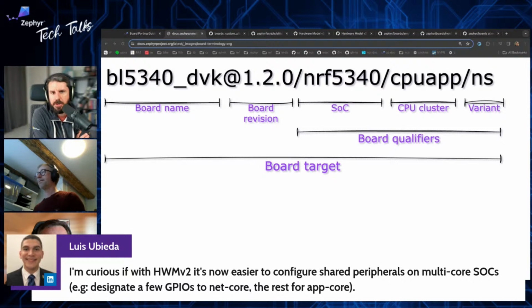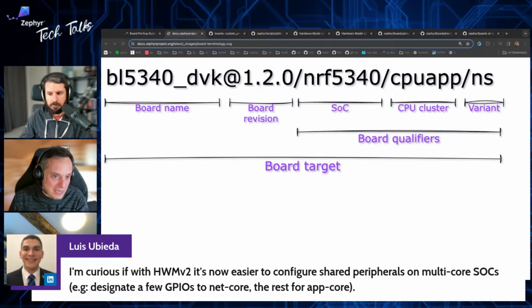Kind of related, there's this question from Louis: what happens when you have a multi-core SoC? Is there a way now with hardware model v2 to make it easier to configure shared peripherals, where you want one core, like the network core, to have access to a subset of the GPIOs, maybe, or those kinds of scenarios? I think that's system devicetree territory. Sure, because system devicetree exists in part to declare how the common hardware is split across different cores. So that's one of the major points.